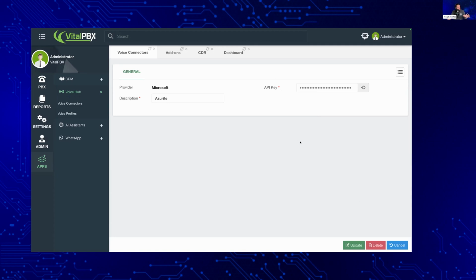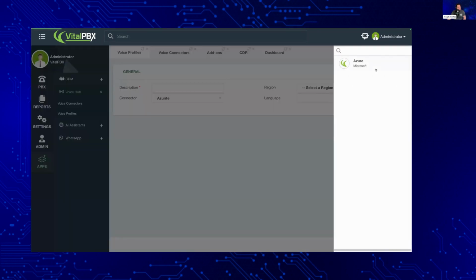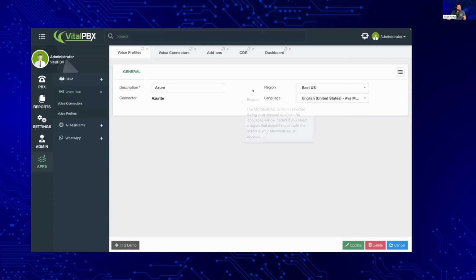And with the connection being done, you can now create voice profiles. When you go to the voice profile, you choose the connector. So one of the connectors that we have created, in this case, I only have Microsoft Azure. In the case of Microsoft Azure, I need to choose a region, and then I can choose a language.